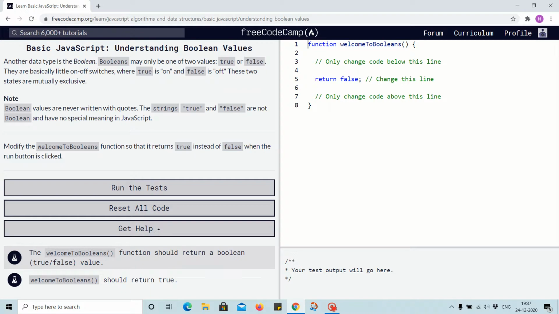So, welcomeToBooleans. Only change code below this line. Change this line. Modify the welcomeToBooleans function so that it returns true instead of false when the run button is clicked. Right now it's returning false, so just send it true.